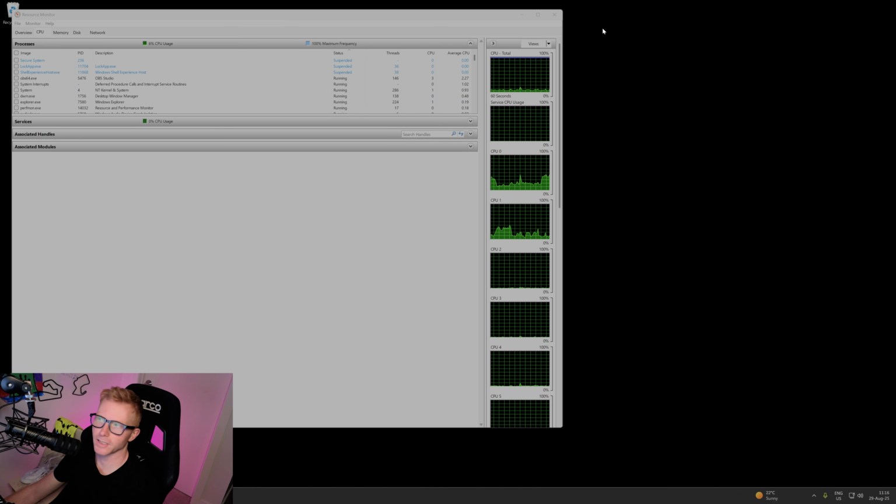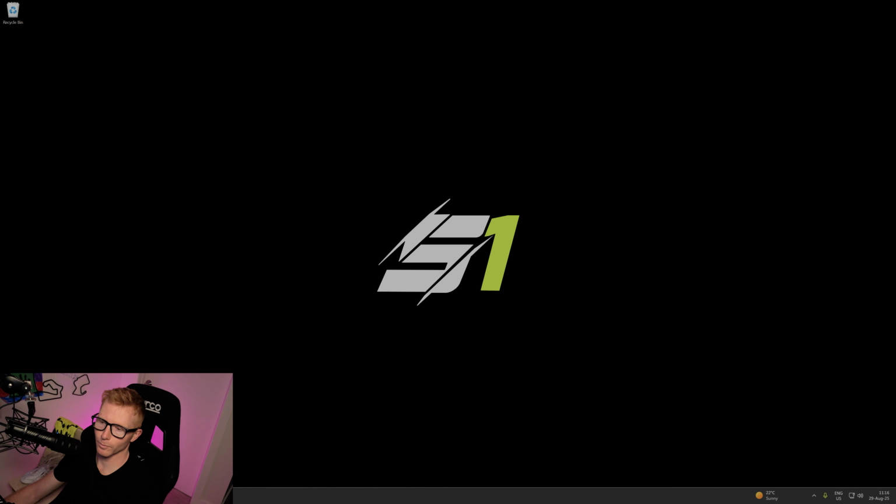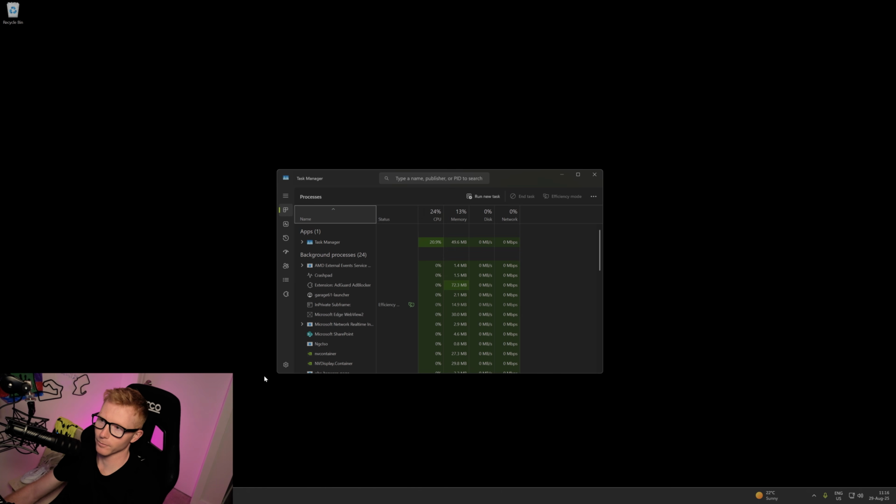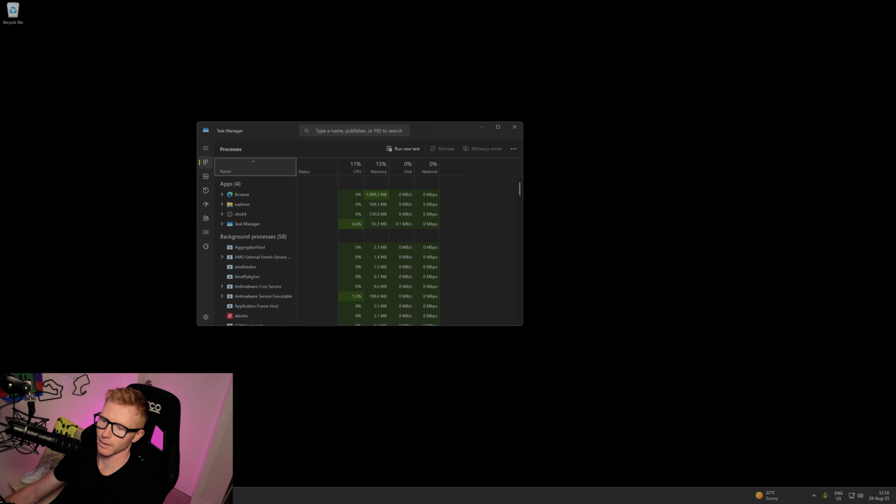Next up, it'll be Task Manager. Most likely this will be one that you're already pretty familiar with, as it's easy to get to. If you didn't see that, it's just a right click from the taskbar, Task Manager.